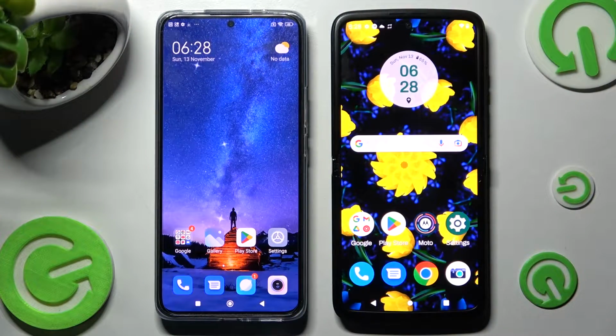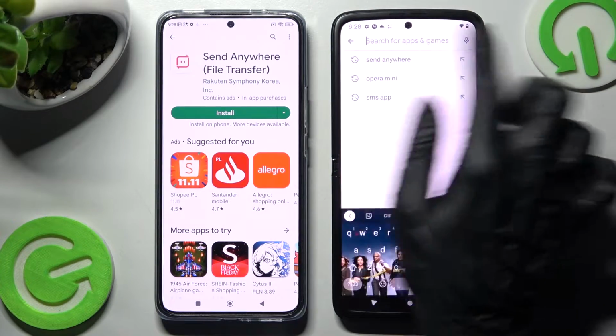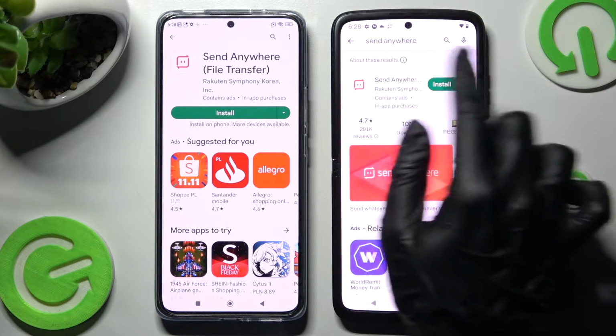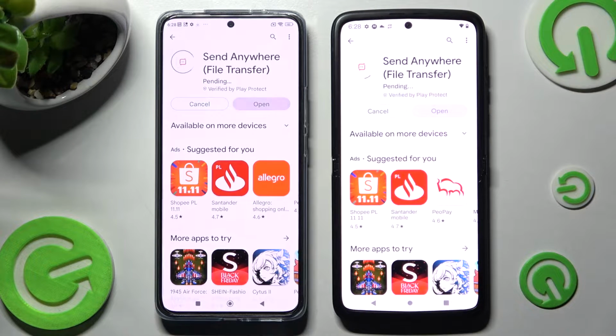First of all, just open Play Store on both. Then click on the search bars, type "Send Anywhere" and get this app from this developer. When your app is ready, you need to open it.